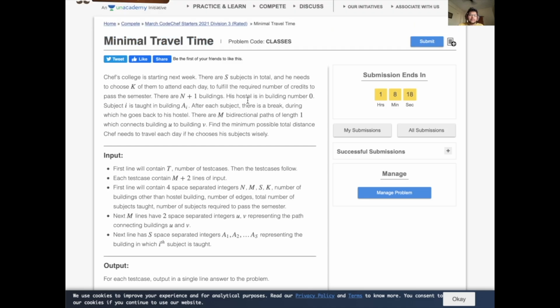The problem states Chef's college is starting next week. There are S subjects in total, and he needs to choose K of them to attend daily to fulfill the required number of credits to pass the semester. There are N plus 1 buildings. His hostel is in building number 0. Subject I is taught in building AI.